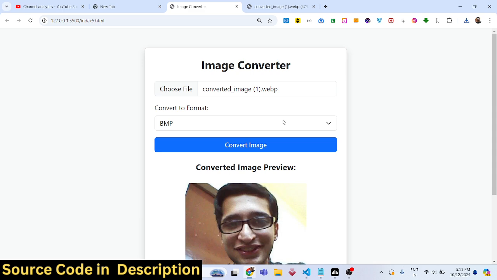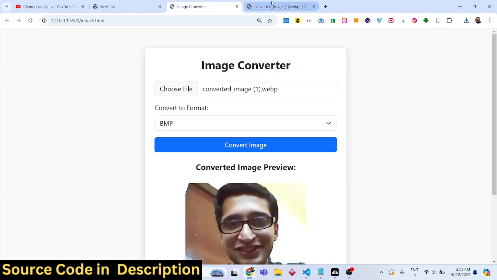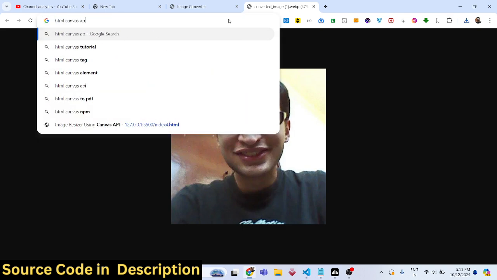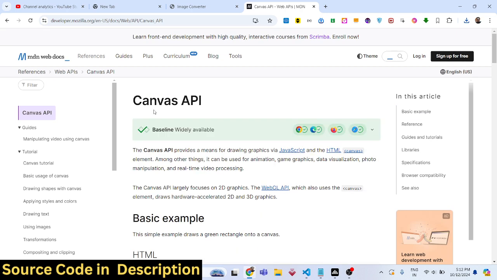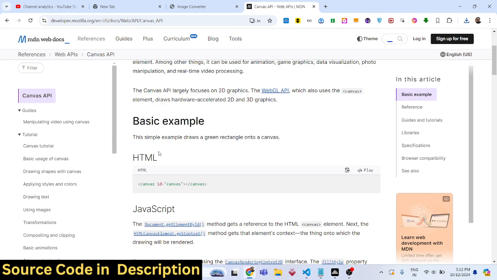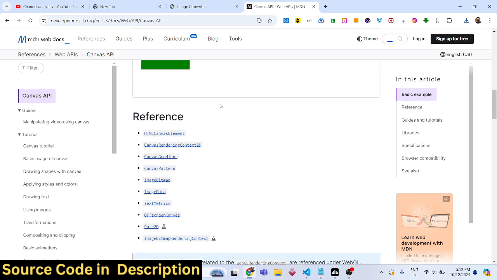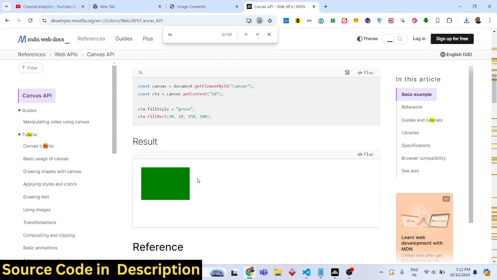So we will try to build this application, which is actually using the HTML Canvas API. If you don't know about the HTML Canvas API, it is available in every browser. You can read more about it in the docs. We will be using two of the methods, one of which is toDataURL, a very famous method which returns the base64 URL of the image. If you go to the methods section right here, you can read more about it.